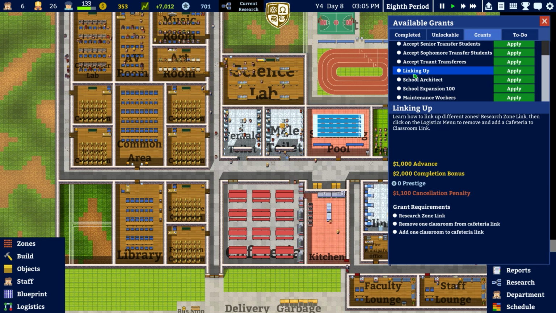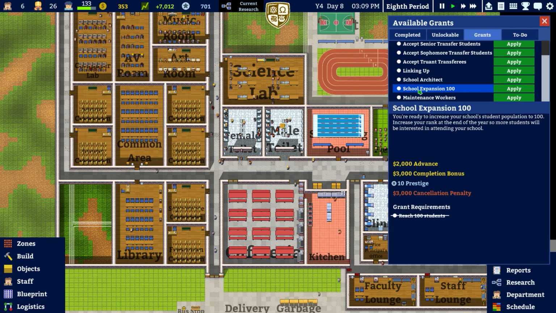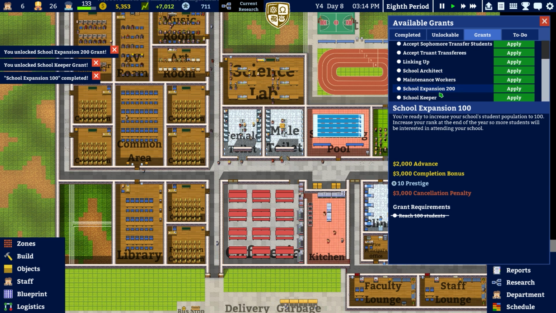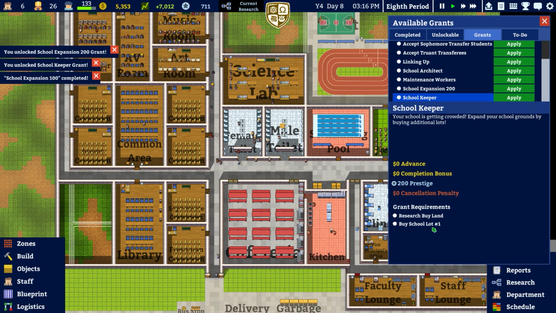Linking up there is remove classroom from cafeteria link, research zone linking. That is actually, oh, school expansion 100. 2 grand advance, 3 grand completion, get 100 students. If we apply for that one, we get it straight away, which is something I'm very happy with actually. School keeper, buy land, buy school lot 1. So we're not going to do that.